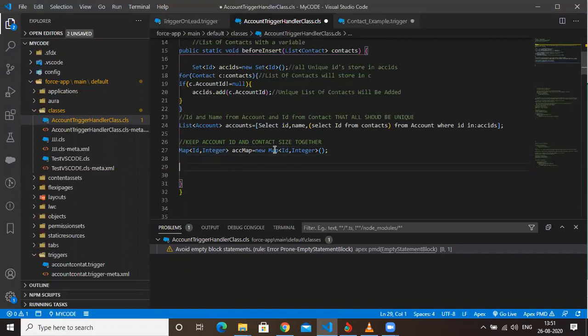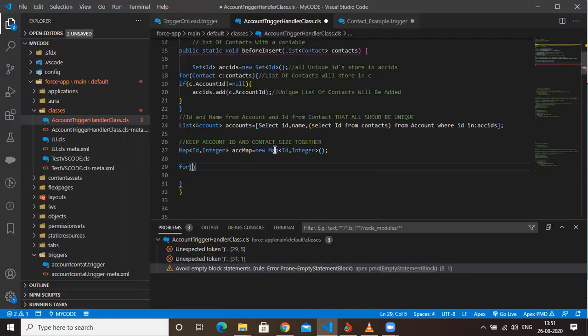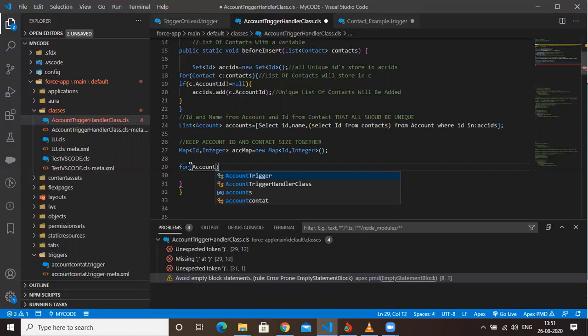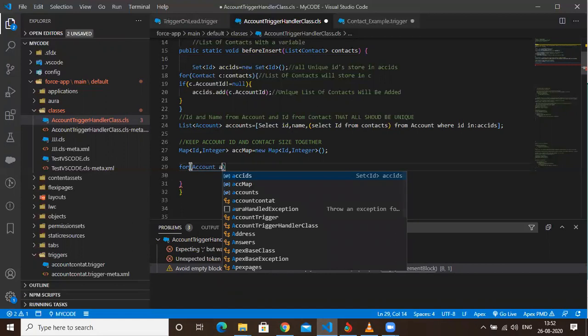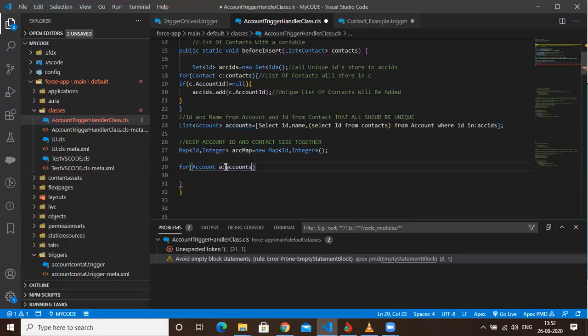Now next thing what we need to do, guys. Next thing, again from account. See, basically we need a map for account ID and integer, that contact size, correct? So for that, first we need to get this account ID. So what I will do here, again I will iterate account A. But this time the question is iterate from where? From this list, because there I got the unique accounts, correct? So let me paste here.